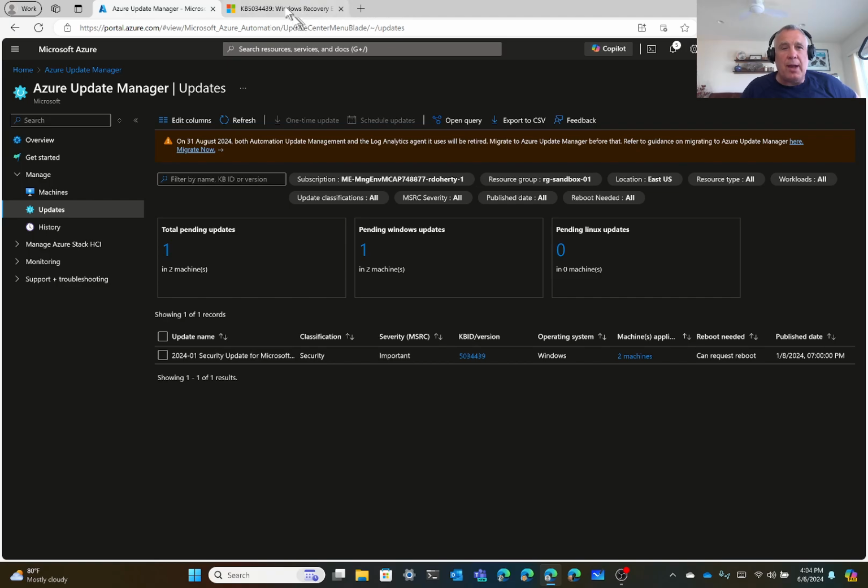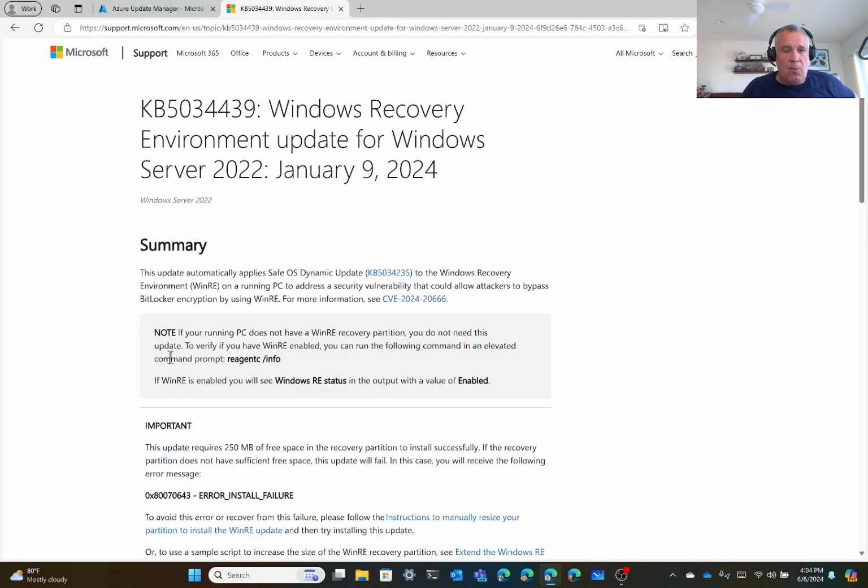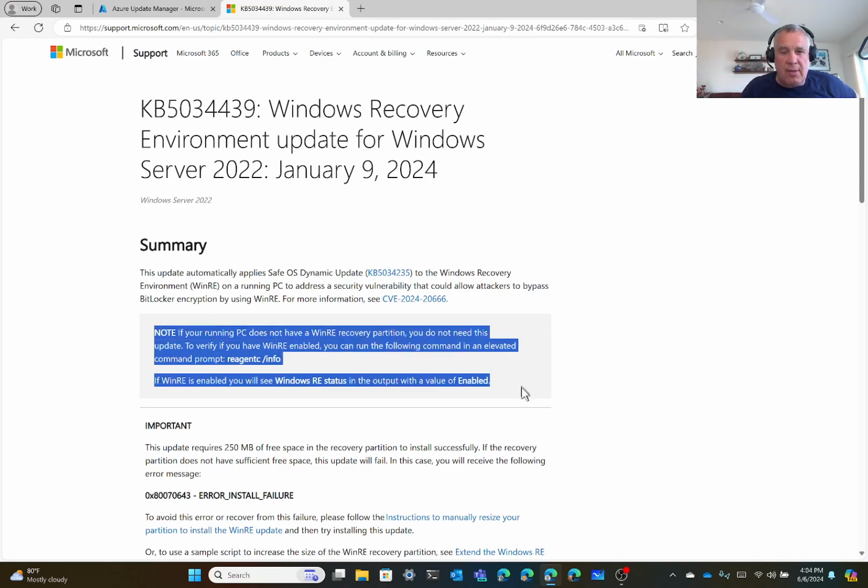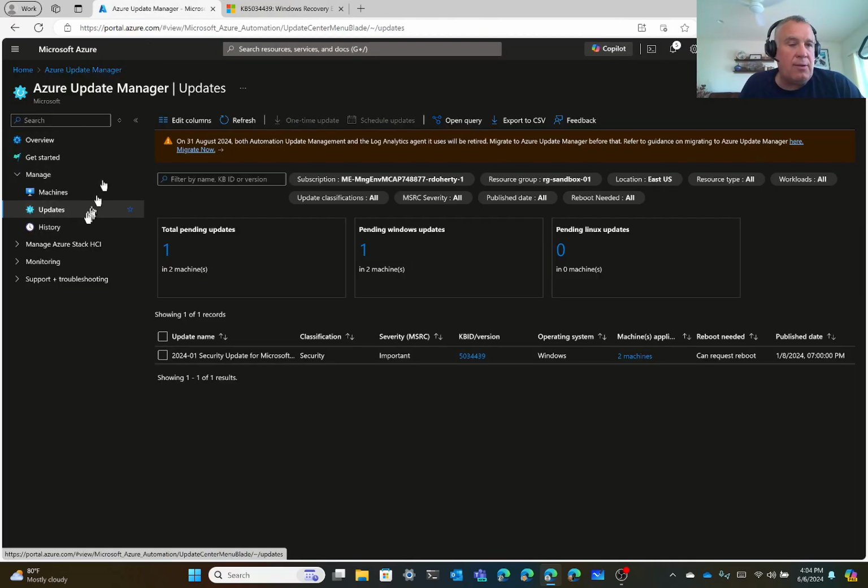I went and pulled up that KB article, and what it's basically telling me here is that this patch will only work if you have a Windows recovery environment partition on your machine. And neither of those machines have a Windows recovery environment partition. So this patch is not installing on those systems. So Azure Update Manager is reporting the state correctly. It's reporting correctly that the patch couldn't be applied.